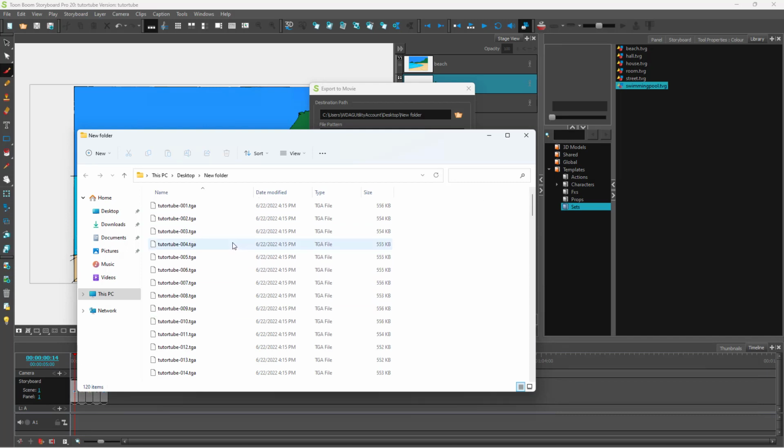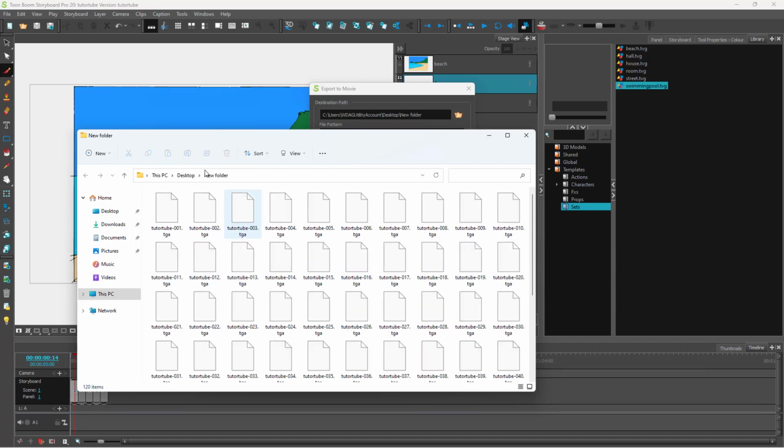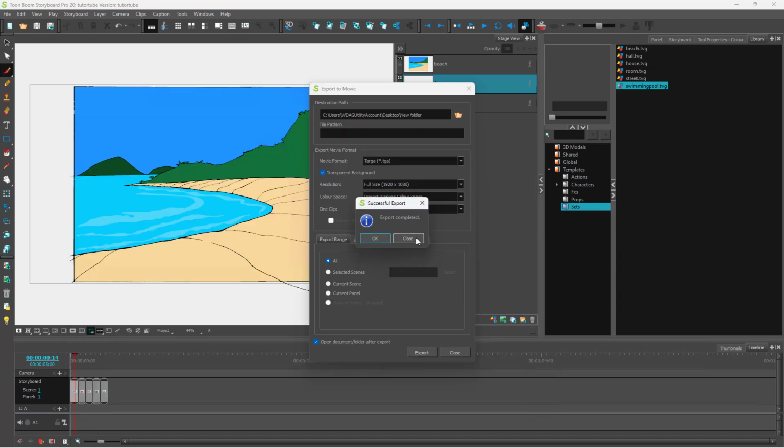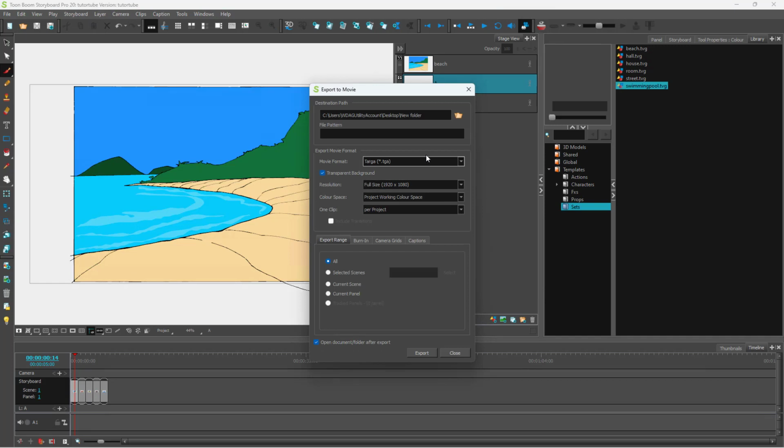These are all images right here, in Targa format, just like this. You can also export this as JPEG. So I'm going to export this as a movie file right here. Now what I'm going to do is, instead of Targa, let me select JPG.